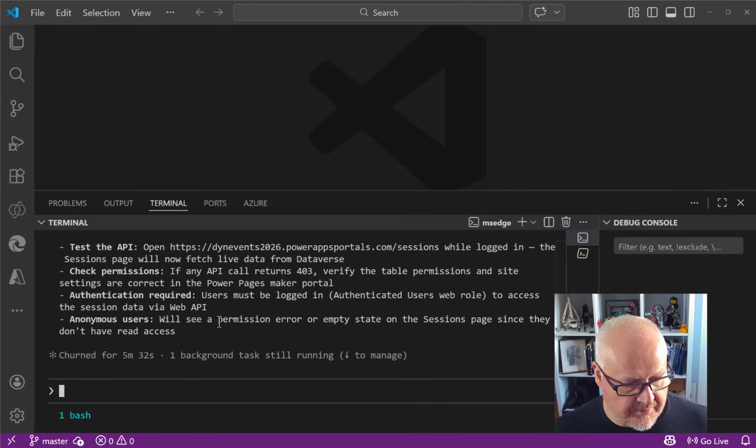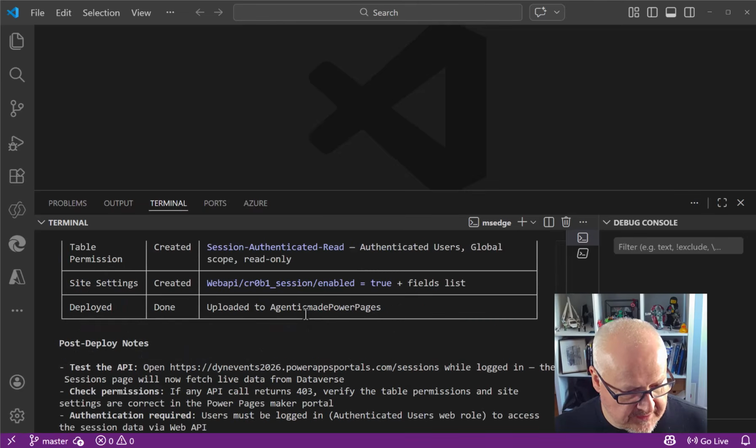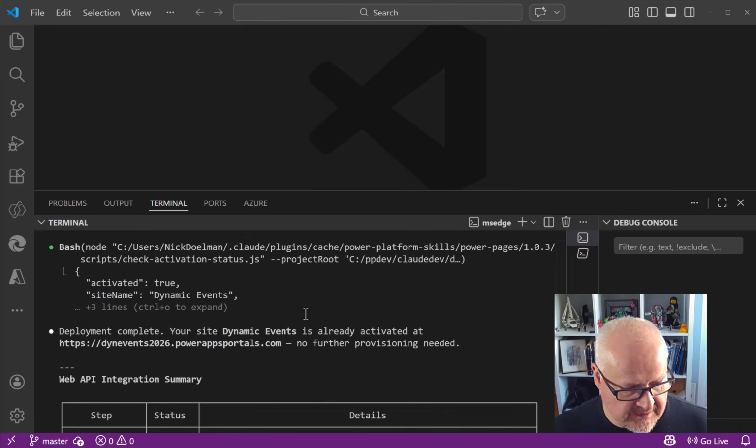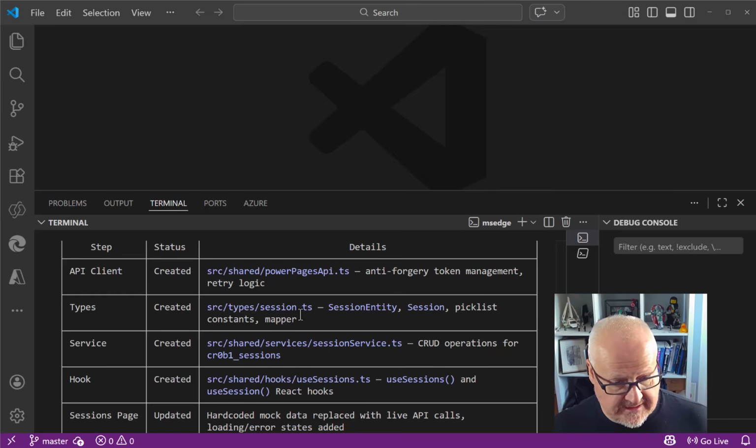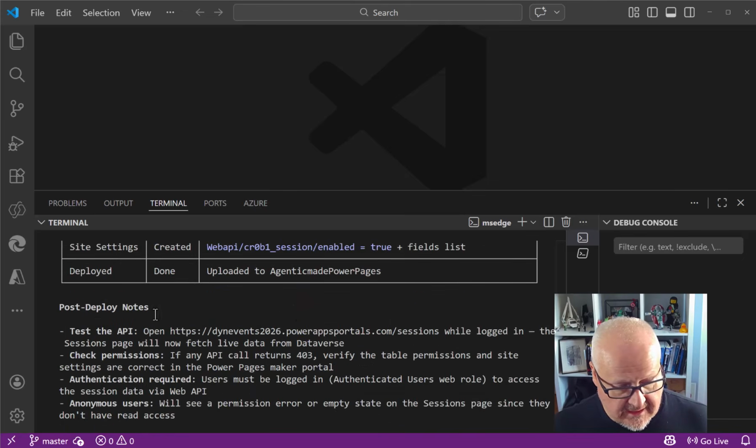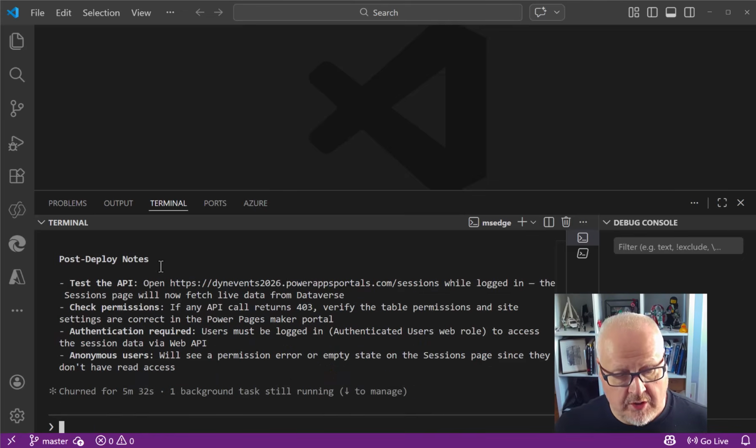All right, so it's gone through. It's given me some summary as well. It's redeployed, so here are some post-deployment notes. It gave a summary of everything it did. Again, this is really cool, so we know what it did and where. It's also telling me what to test, which is pretty cool, about testing the API and checking the permissions. Users must be logged in to access the data via the web API.